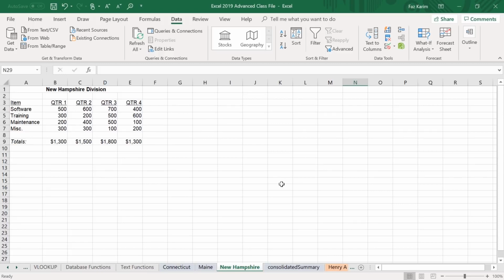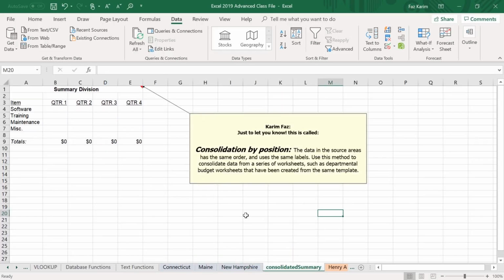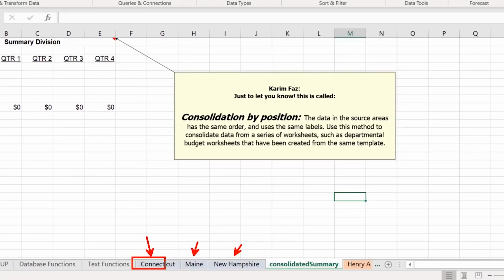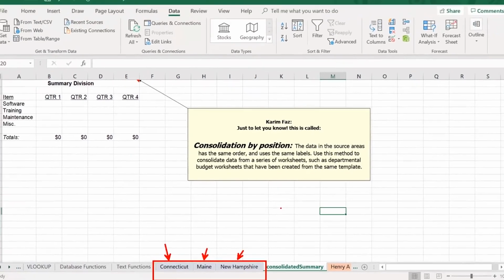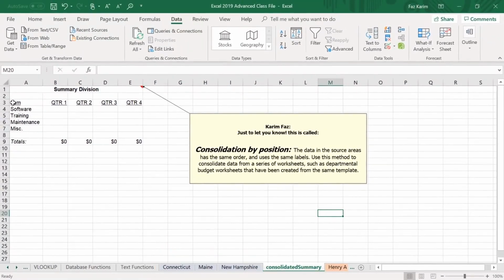All right. Now, what if we want to go ahead and make a summary sheet, a summary division? So we want to put these 3 sheets together in a summary sheet, and we want to consolidate them all. There's several ways you can do this manually, but there's a tool in Excel that lets you do it. Let's all go to the consolidated summary sheet, and we want to consolidate these 3 sheets based off the positioning of the values inside of the cells. And in order to do that, we're going to highlight the same positions on the summary sheet that we want to show up from Connecticut, Maine, and New Hampshire.